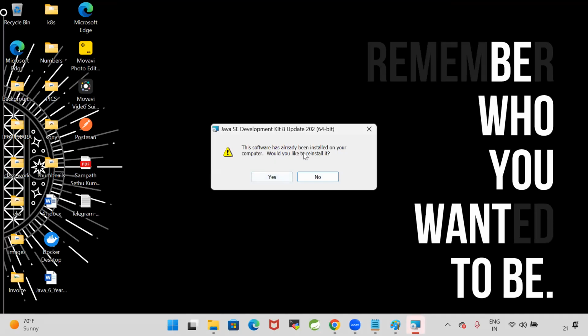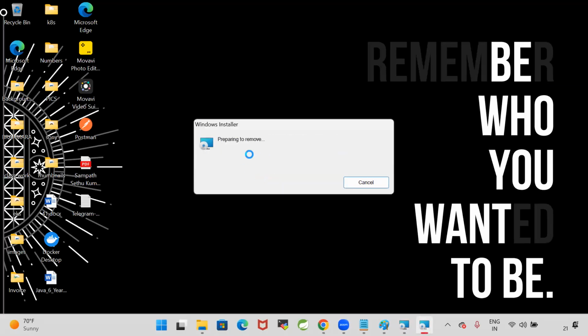Now, this is already installed on your computer. Would you like to reinstall? Yes. Preparing to remove the old one, and it is installing the new Java version. Java 8 I'm installing in my computer. First we'll do the practice in Windows, then we will see it in Linux also. I'm installing Java in my machine.